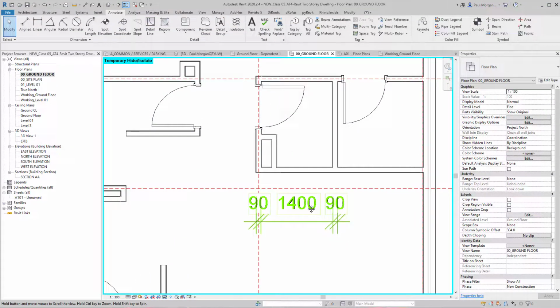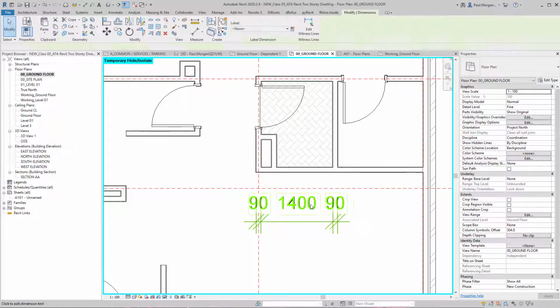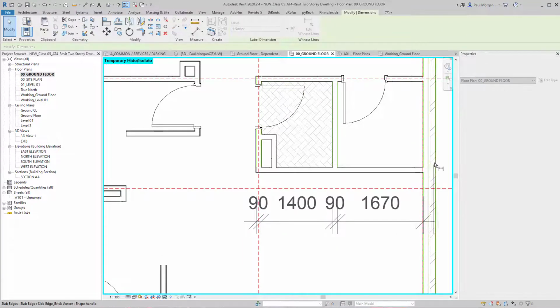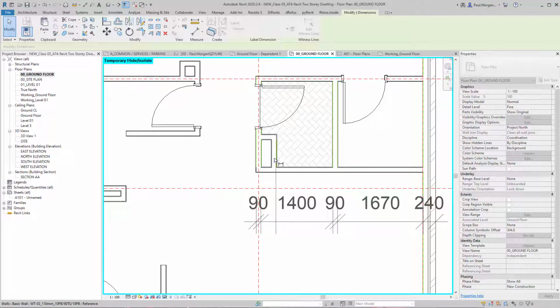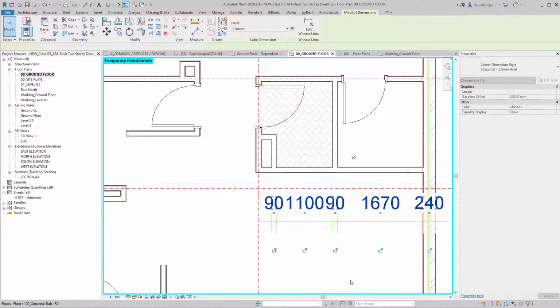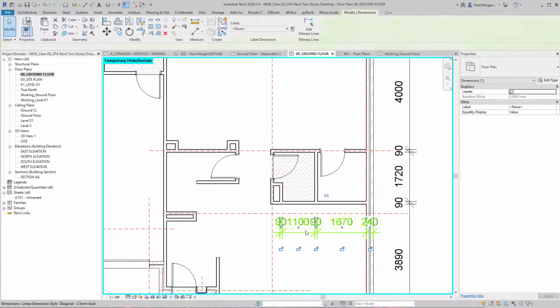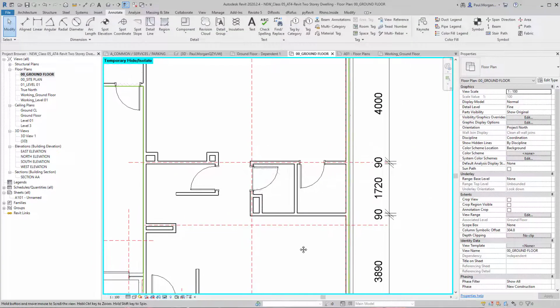If I wanted to add that again or add more to this, I can click on this and say edit witness marks, and I can continue to make more dimensions. Or I could say I want these ones back, and you might say actually I don't want these, and then just click into open space again, and that ends the dimension string or the dimension command. That's how we edit dimensions after the fact.